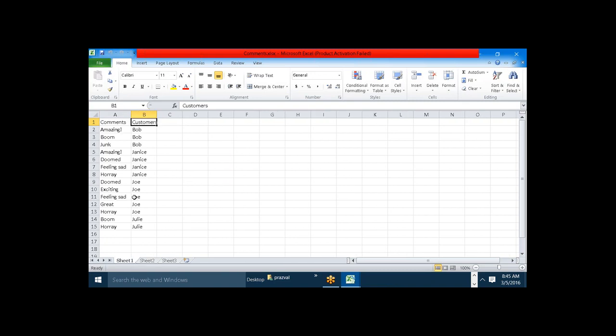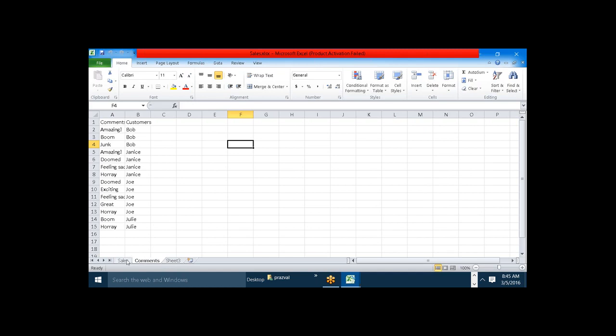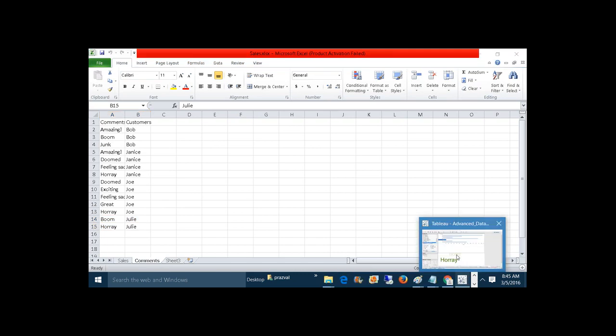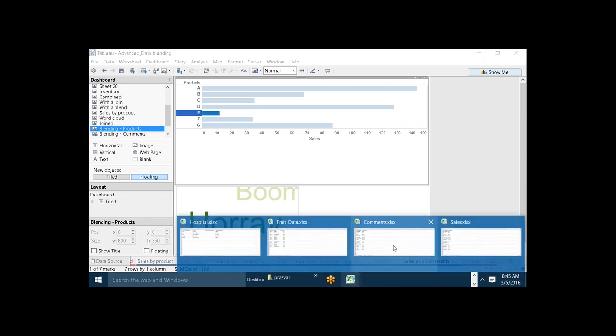Here we have comments and customers. Here we have sales and comments. So basically for the product E, we have only one customer, that is Julie. If you go to the comments for Julie, how many comments do we have? For Julie we have two comments, boom and hooray. Here Tableau is showing two comments for Julie, boom and hooray. But for E, how many comments do we have? For E we have only one.